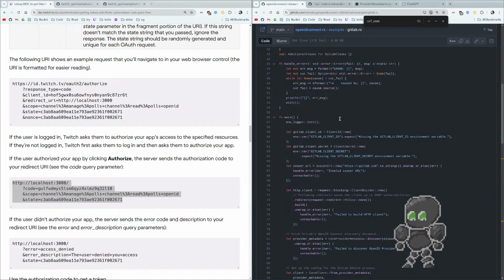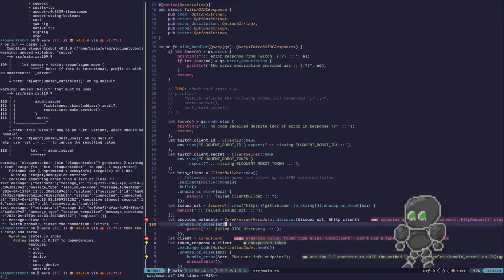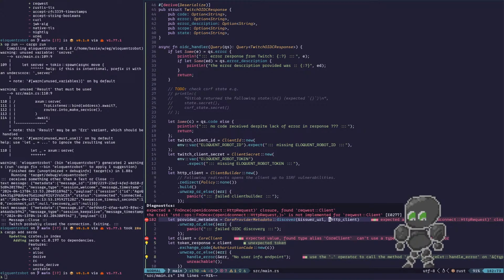So I can't use this client because it's expecting FnOnce, which isn't implemented for request client. Does that mean I need a throwaway? FnOnce is not implemented.